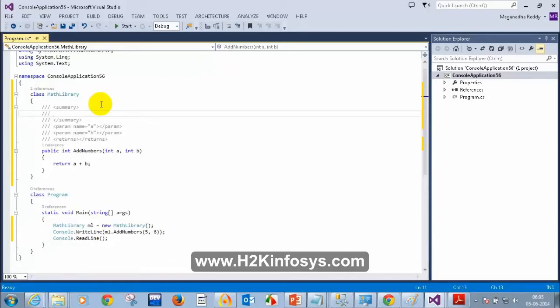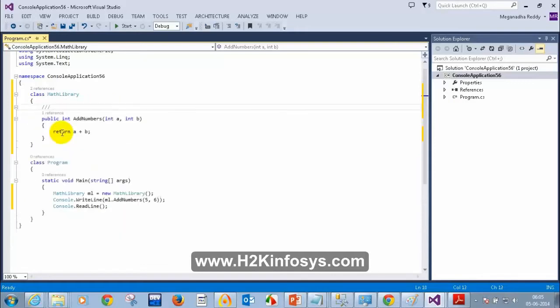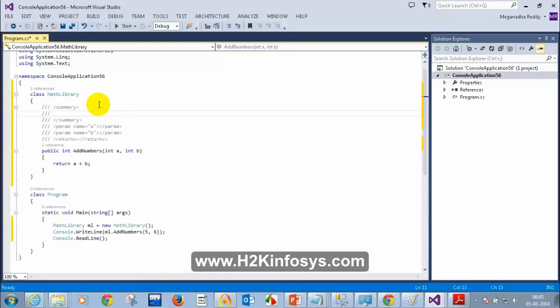Yeah, we discussed it. I strongly request all of you to practice whatever we discussed. Now for the method, I can simply add three slashes here, 1, 2, 3 slashes. And then I can type: this method will add two numbers.